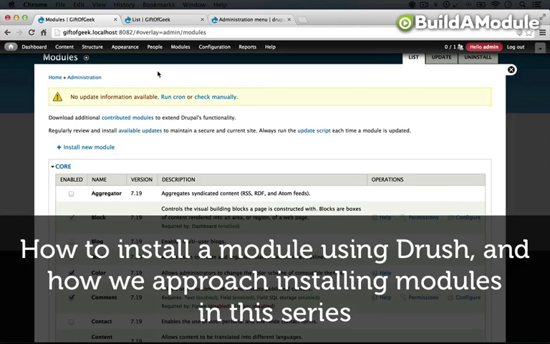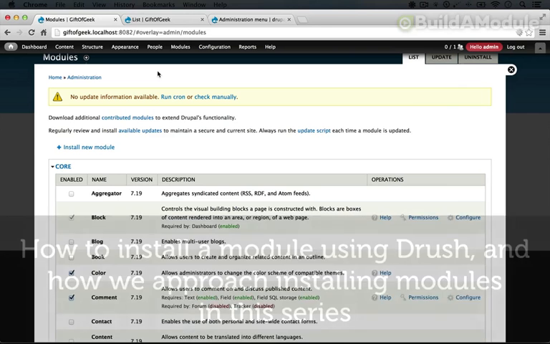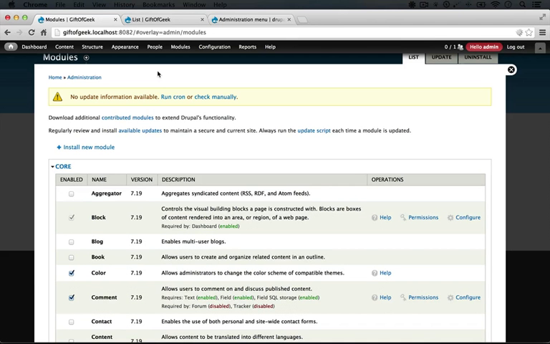So that was the default way to install a module. If we go through that process every time we need to install a module throughout these videos, it will be a bit time consuming. Another way to install a module is by using Drush.